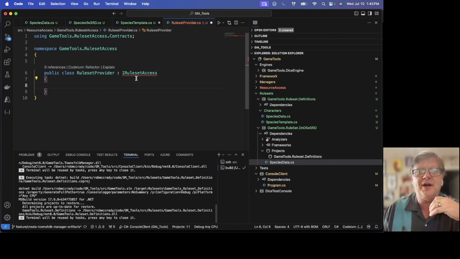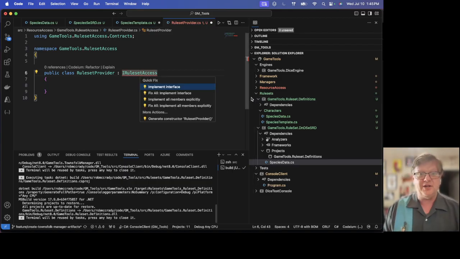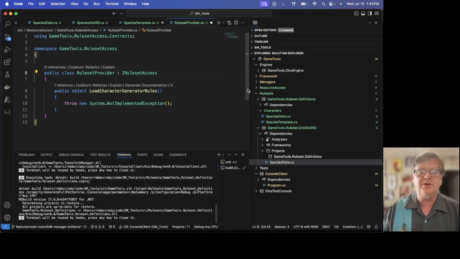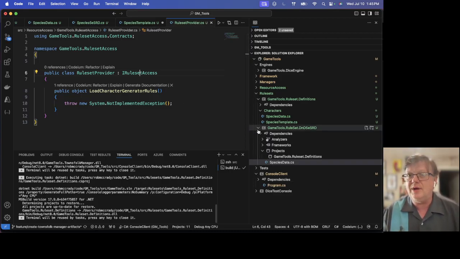So I rule set provider, I rule set access. We're going to have to implement this. Boom, there it goes. We got to load the character generator rules, whatever. Are we fully compilable right now? We are. So you wanted to see what kind of output we have.